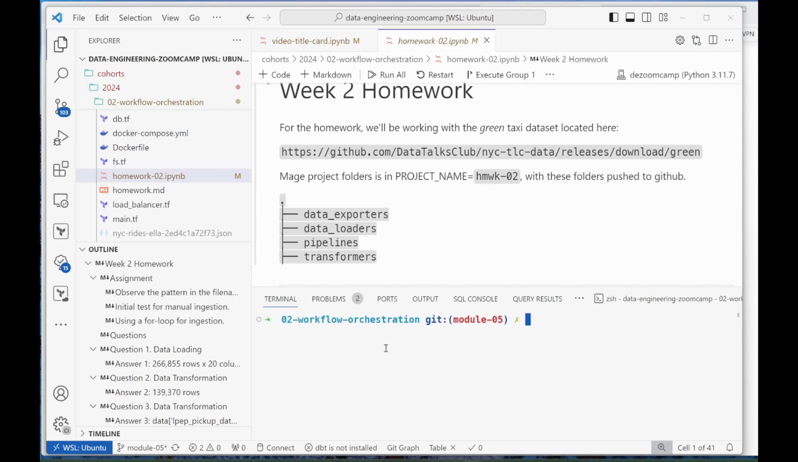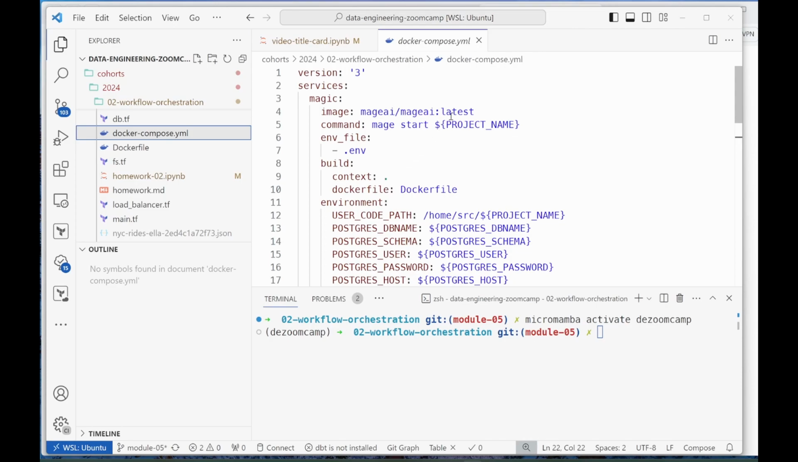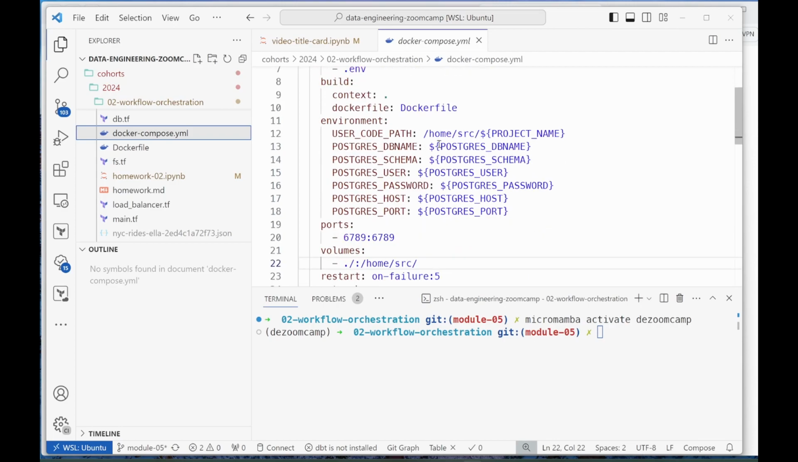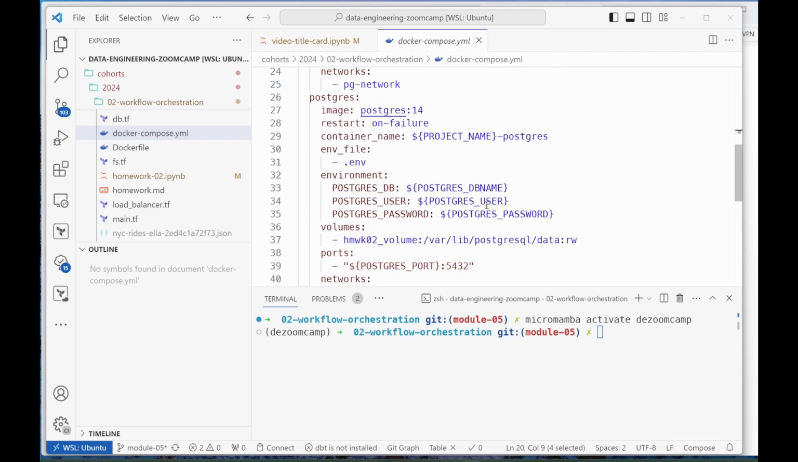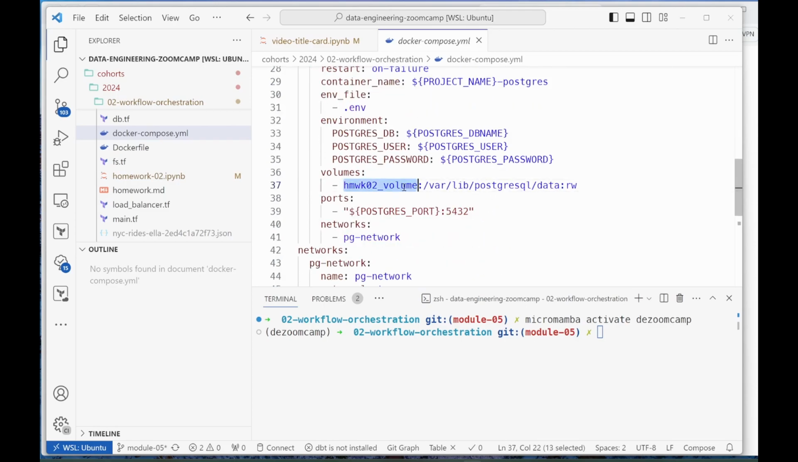And then from here, I just activate my virtual environment. And then let's check what our Docker Compose says. This Docker Compose file is provided to us by Matt Palmer, the instructor for the Mage module. We are going to connect to a Postgres database, and our Mage browser is going to be using that port number.